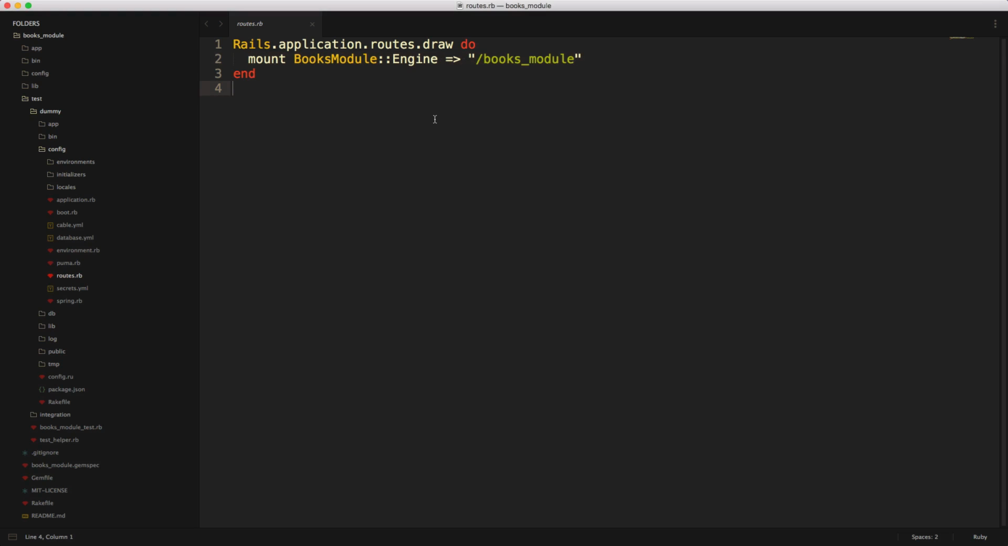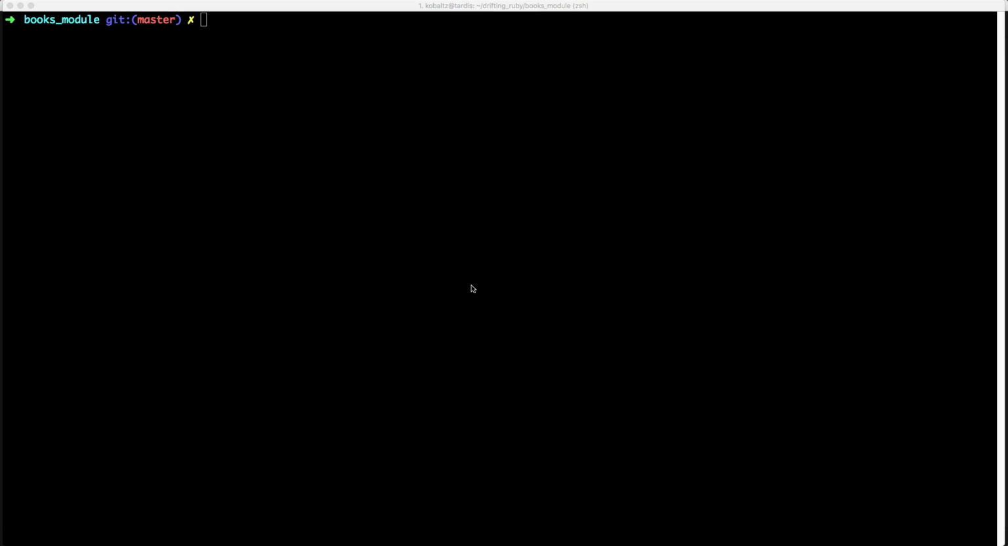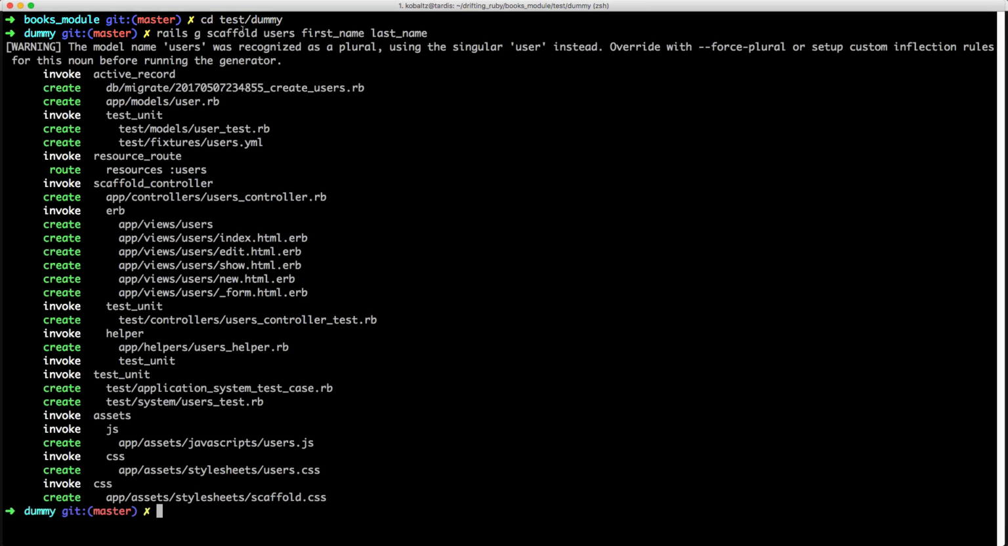When I'm designing the engine, I try to keep it as unobtrusive to the main application as possible, and we'll see what I mean by this in a few minutes. The first thing I'm going to do is go into the test dummy folder, and from within here, I'm going to create a scaffold for the users. We're just doing this so we can test out what the main application would look like and how we can interact with it.